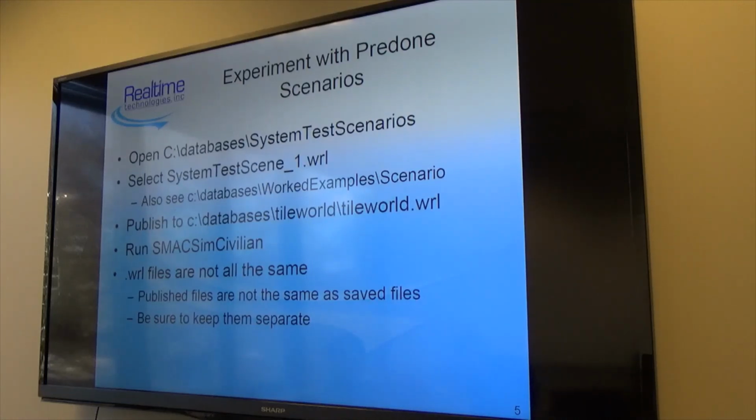The best way to do it is you open up the worked example, and then you publish that as Tile World, and then you would run it through SmackSim Civilian. The reason why we tell you to publish this Tile World is so that you don't have to create a custom in file to run that specific VRML file. I'm going to say VRML files a lot. .wrl is a VRML extension, so that is the file format of our database creation.